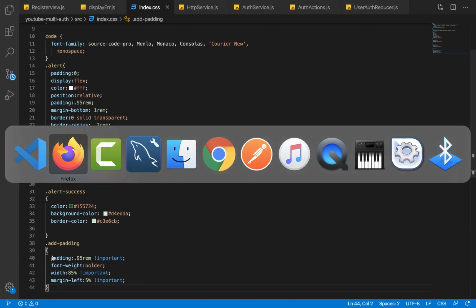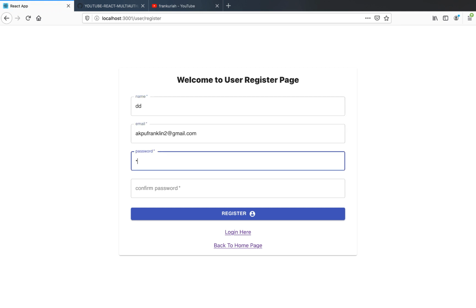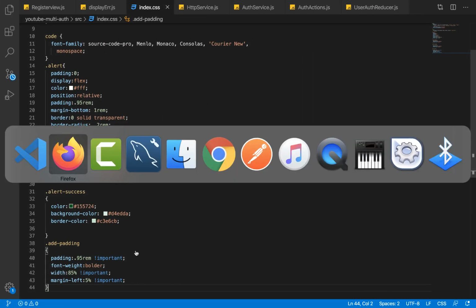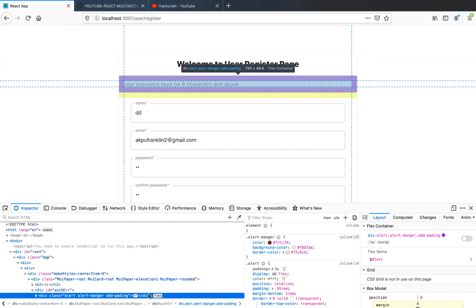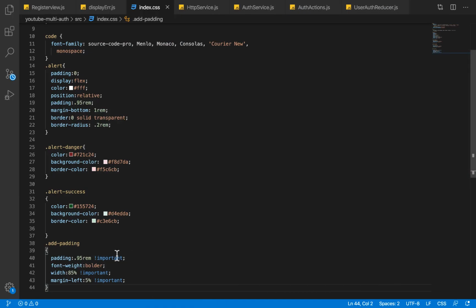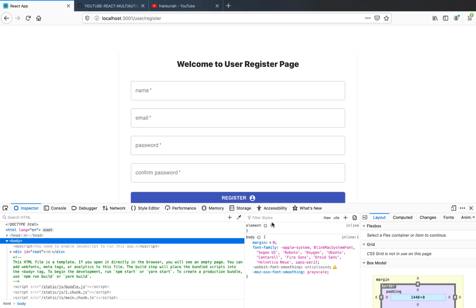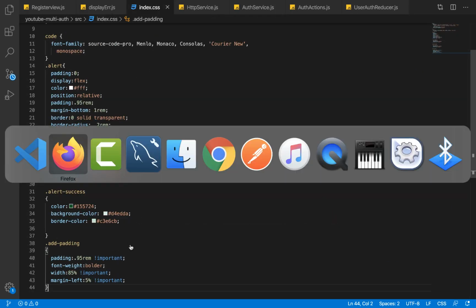If I save that and I head back to our browser and I just refresh this again, so let's try that. Let's see how this goes. Let's just enter a very short password. And we still have this. Why do we still have this? Let me see. Let's inspect this element. And we have addPadding with a single D, not a double D. So let's go back here and change this to a double D. Save that addPadding. And let's just be sure this is a double D.